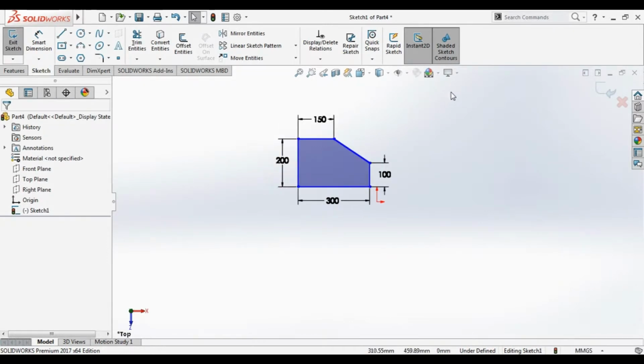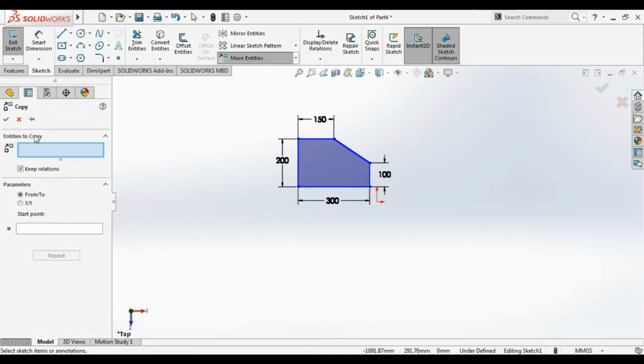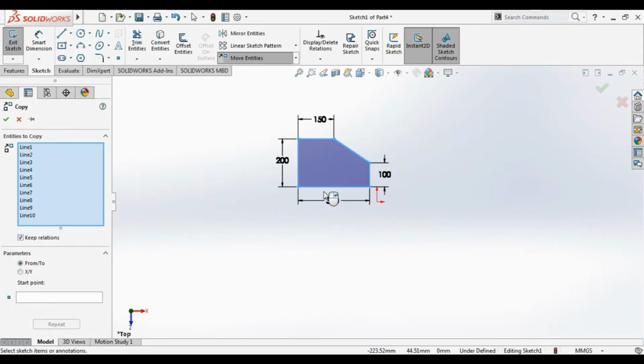Okay, copy entities. Go to the copy entities tool, entities to copy, select the entity, start point, for example here, and move, for example here, and right click.